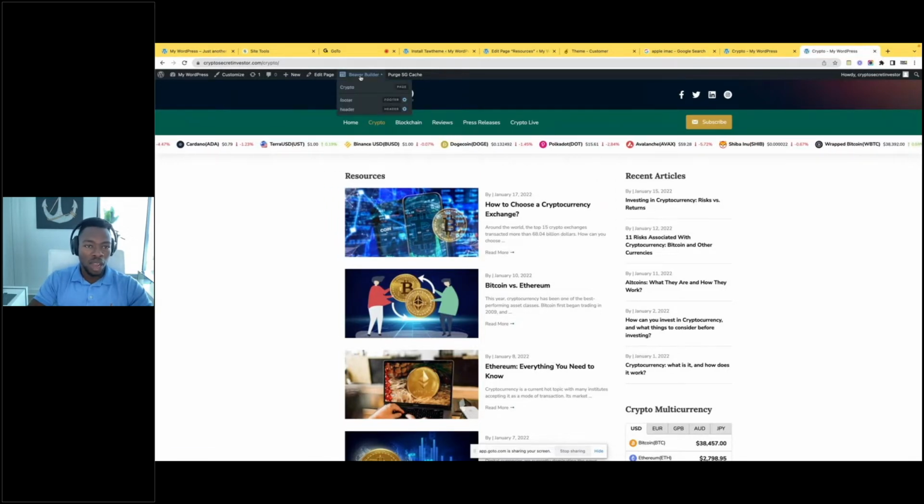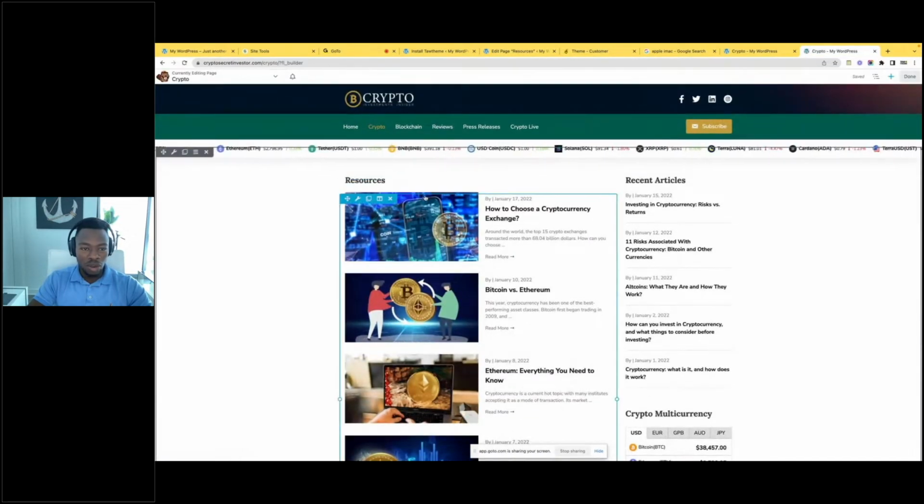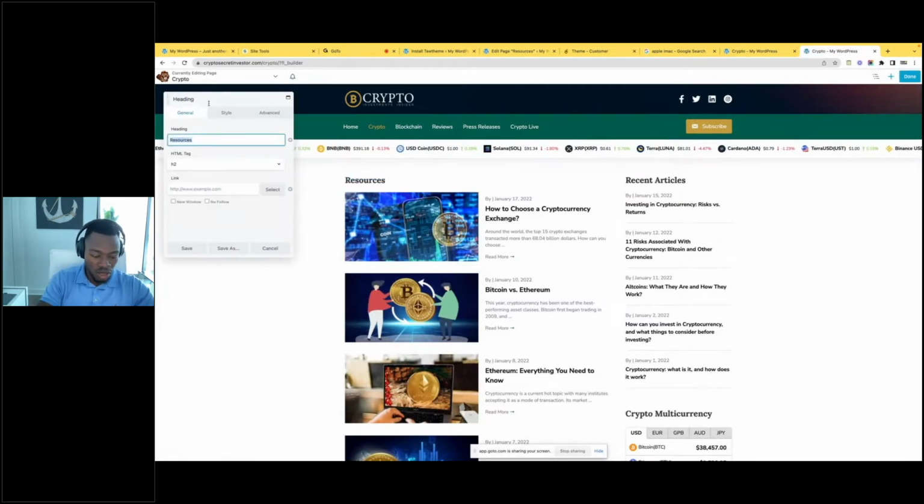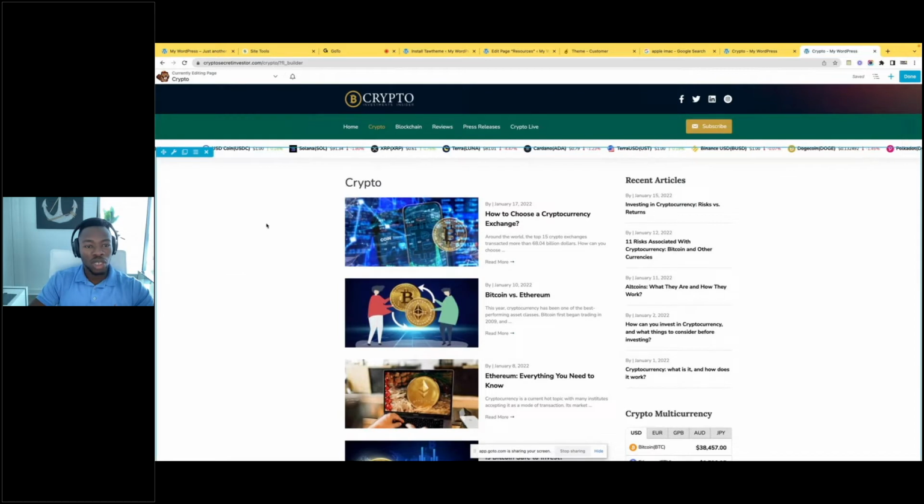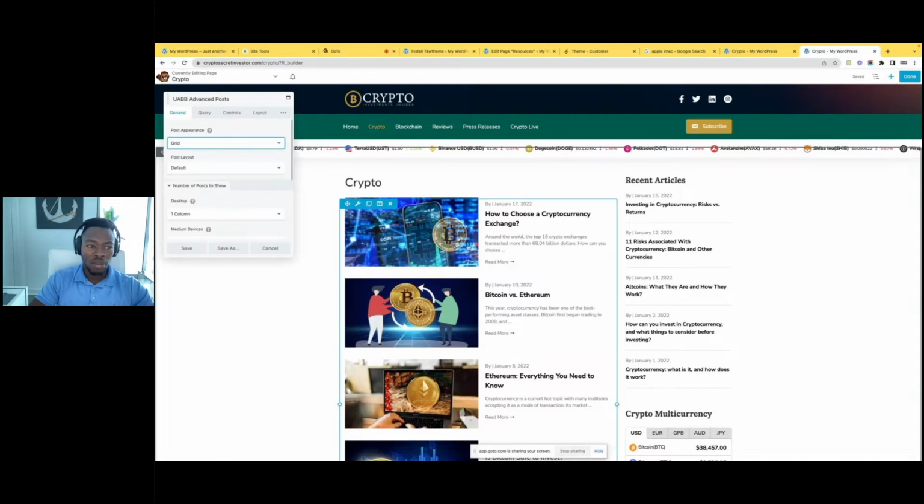So we're going to go ahead and edit the page crypto, right? And this is what we're going to do. We're going to change this to crypto. And we can make this an H1 or H2. Let's say we decide to make it an H1. So we change it to crypto. And this is the interesting part. You know that all these articles that we have here are articles that came from the filter resource, right? So what we're gonna do, we're gonna go change the filter here on this section.